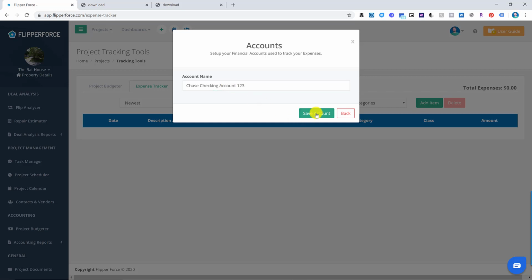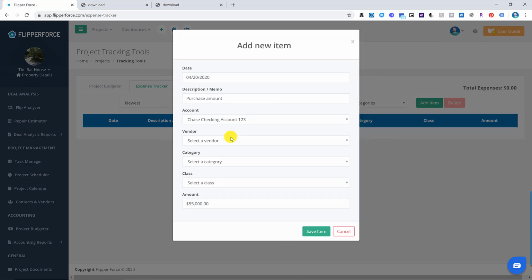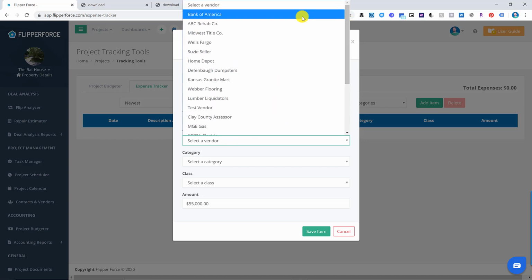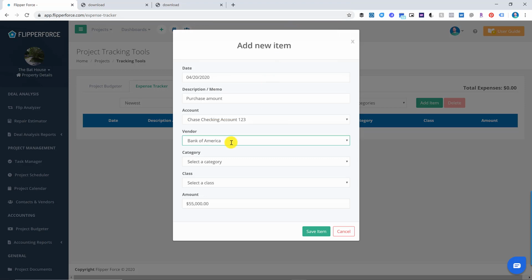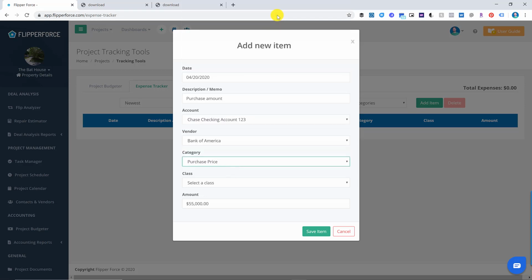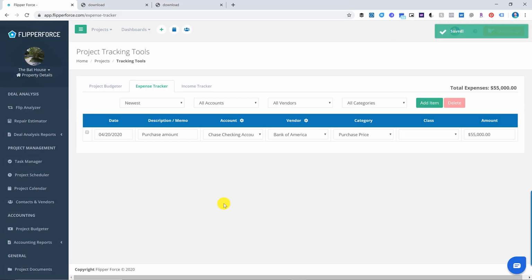Okay, checking account, so now we're tracking it by that checking account. We're going to select a vendor, so you can see we've got different vendors loaded in here. Let's say we bought it from Bank of America, but you can also track by your different contractors. And then we're going to select a category, so we're going to select the purchase price, and now we're going to say save. So now we've added in here, we've got $55,000 spent to date.